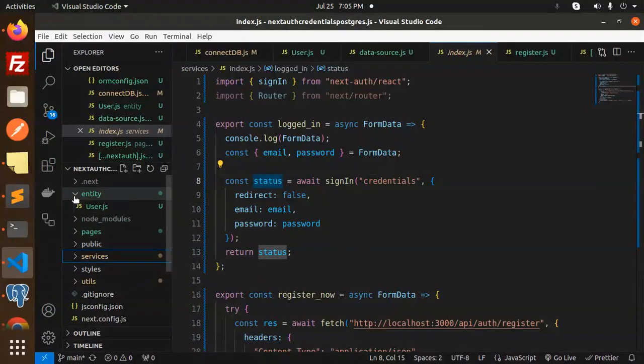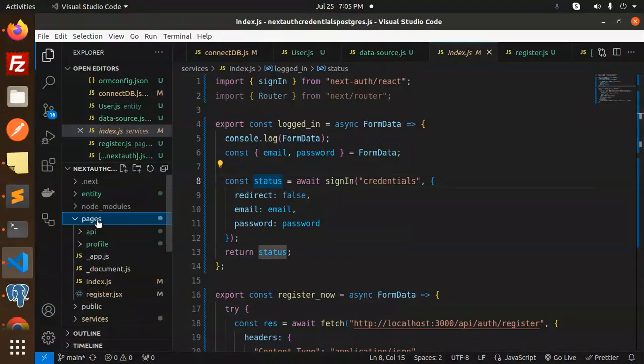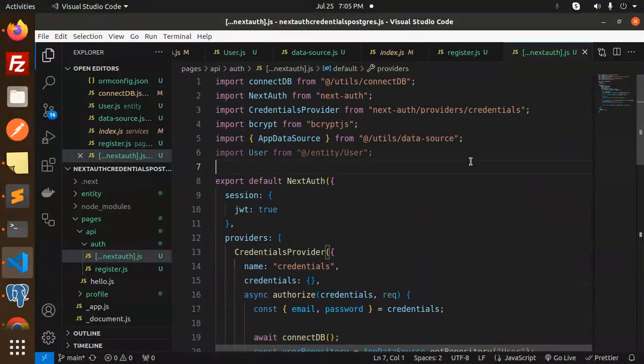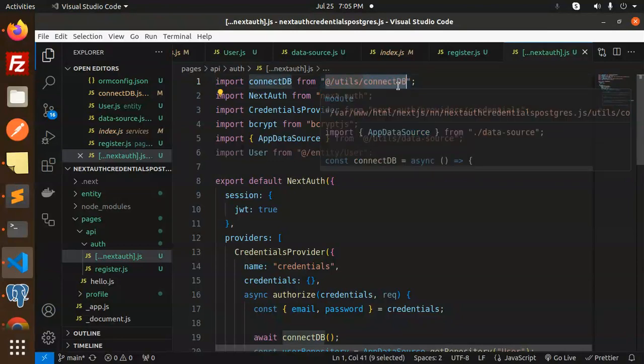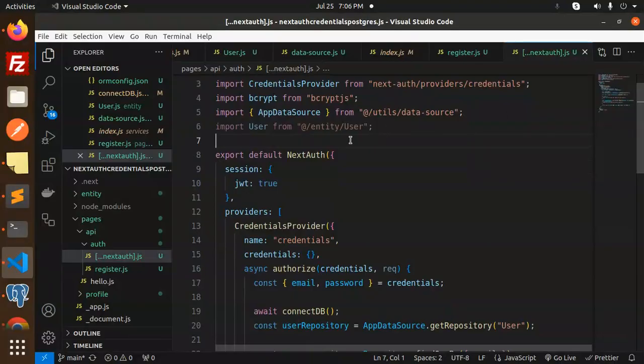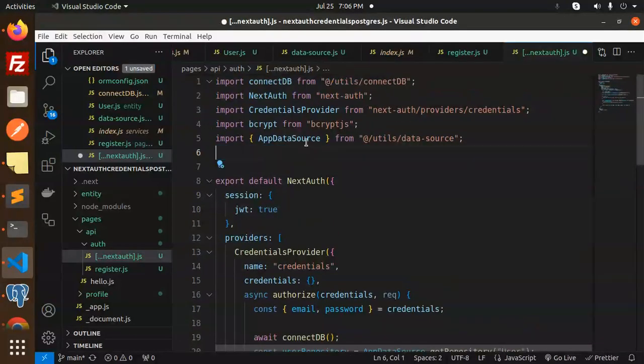Next, the entity is closed. Now the main thing, that is pages, API, auth and next-auth.js, where we are doing the sign in process. Okay, so these all are the imports: connection DB from the utils connection, NextAuth from next-auth, credentials provider from next-auth providers credentials, bcrypt for hashing the passwords, and app data source for the database connectivity so that we can use the TypeORM database. This one we don't require, so remove it.